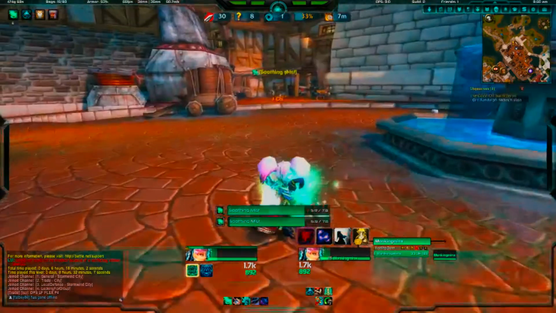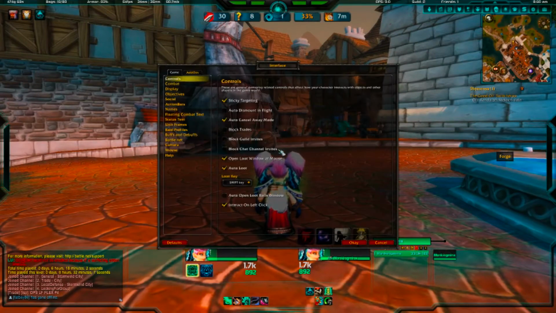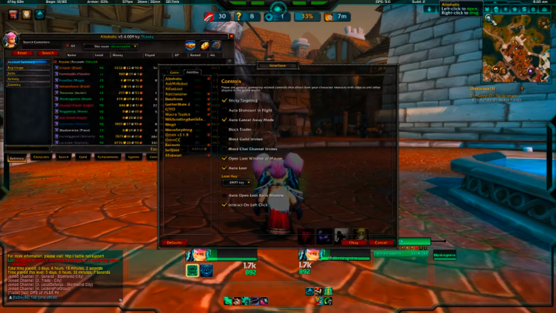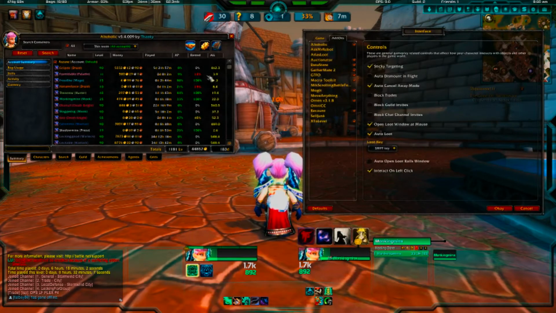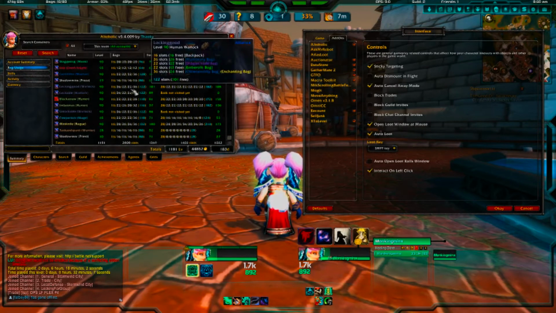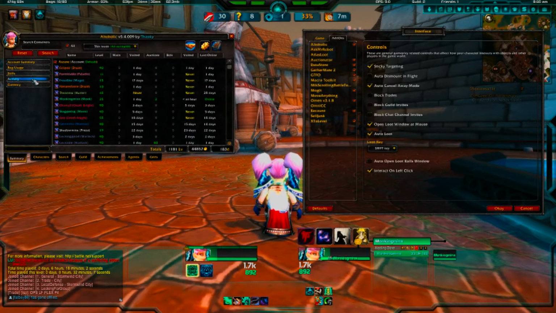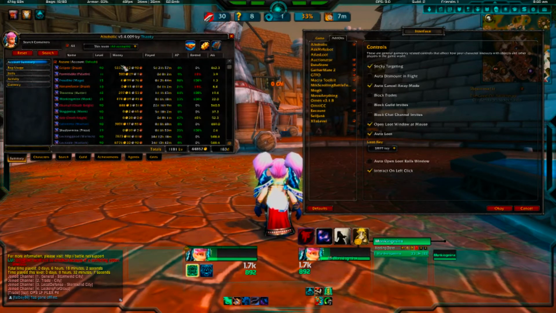Right, what's next? Interface, add-ons. Right, so Altaholic. If you've never used Altaholic before, it basically gives you a list of your characters, your bag usage, the skills they have, activity, currency, and also your guilds.